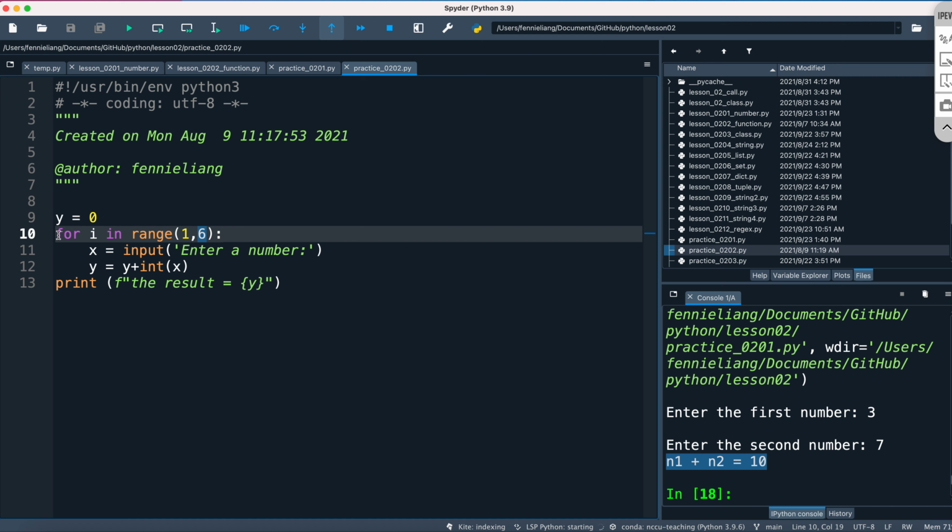So we do the for loop, then we use range. Every time you use range, the last one won't count. So this time we use between 1 and 6, but it actually works from 1 to 5.